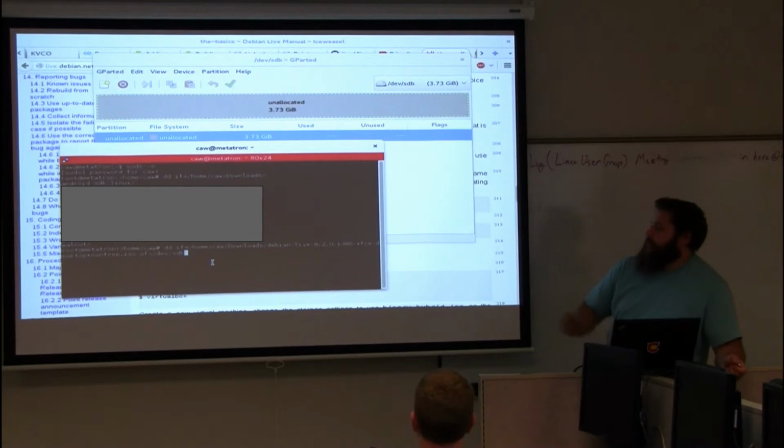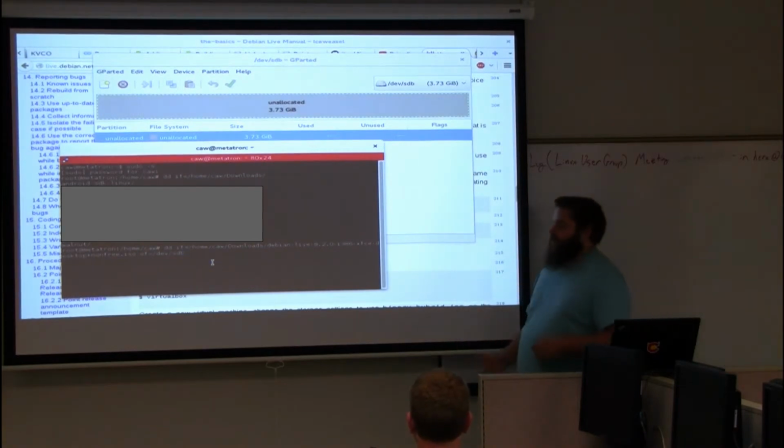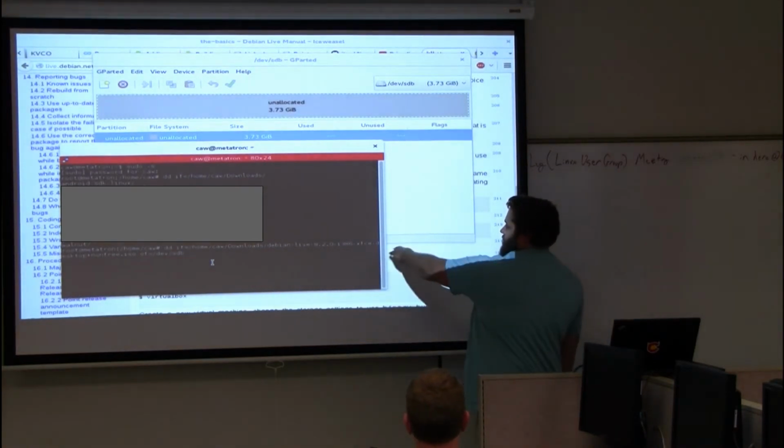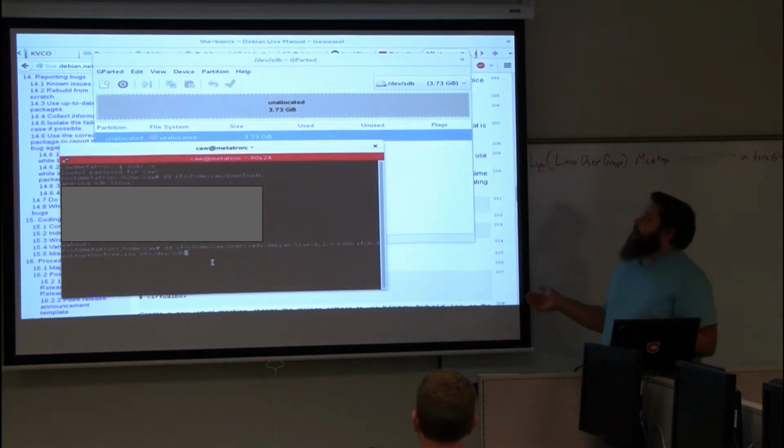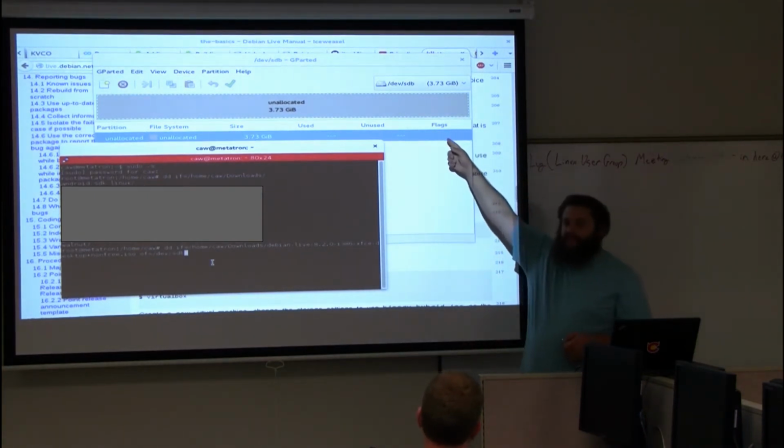So I'm going to go to my terminal. I'm going to run the dd command. I'm going to say the input file is my ISO image, and then the output file is /dev/sdd. I verified the device was proper.